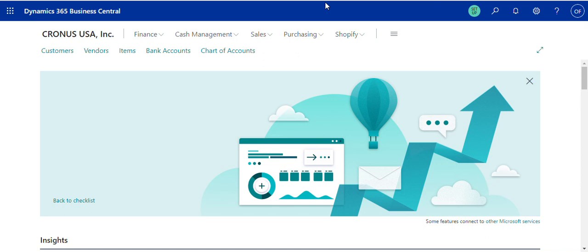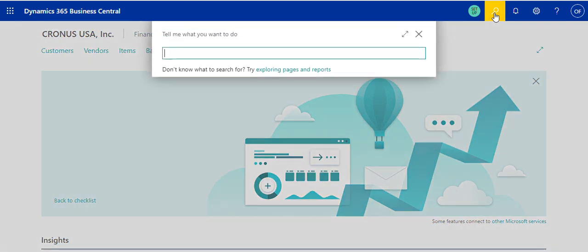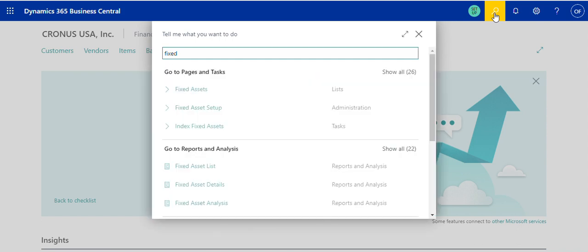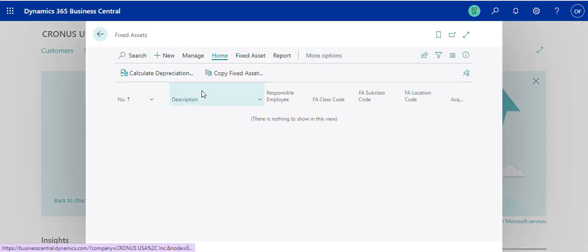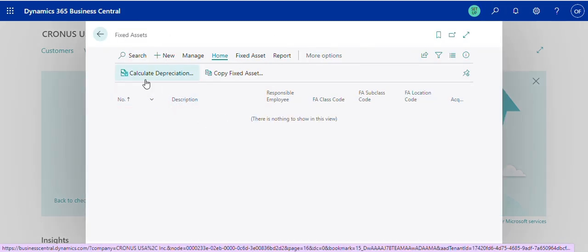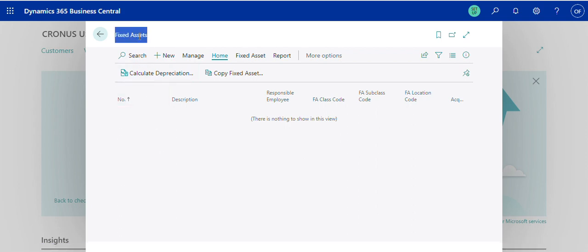Okay, so now we're gonna go ahead and get started with focusing on just fixed assets today. From my role center, I'm gonna click on my magnifying glass and then search for fixed assets. Today we're going to talk about how to create one. Of course, you need to go to the fixed asset page first.